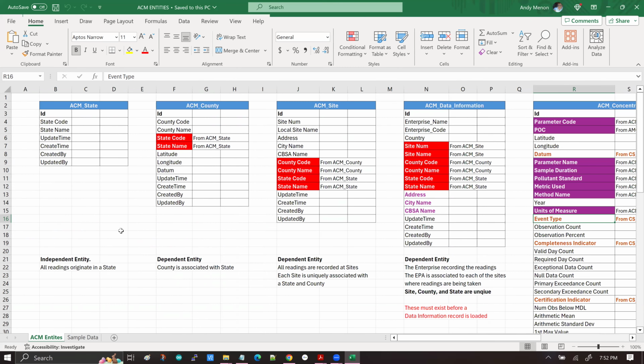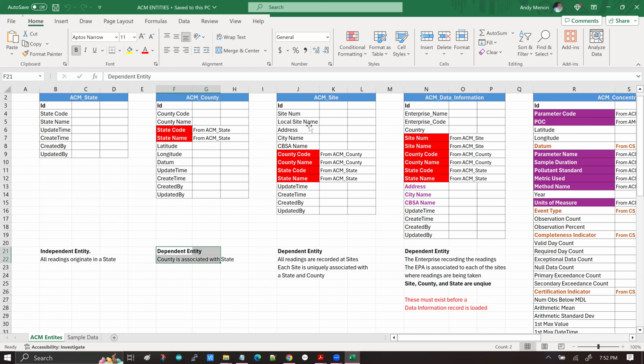You have the ACM state. It's a unique state record for every state in the United States. Then you've got the county, which is dependent on the state, so the county has got state information. Then comes the site. The site has got the local site name, but that site name is associated with county and state. And so the information is inherited or linked from the entities to the left of it, right?